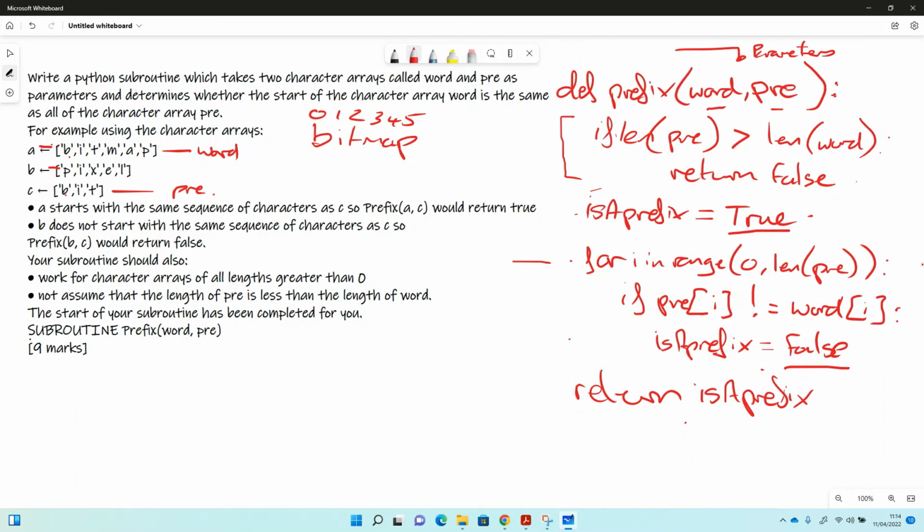So hopefully you got an okay with that one. You could have done this, of course, with a while loop as well, and then added 1 to your counter every time. But because we knew the numbers involved here, we only need to go up to the length of the prefix. So we can use the for in range in this case.